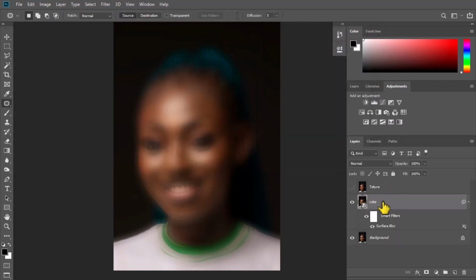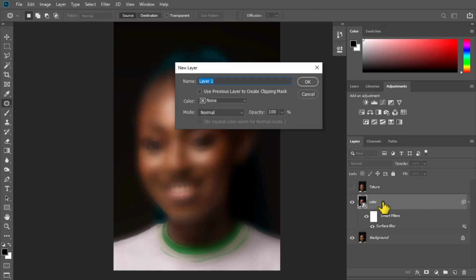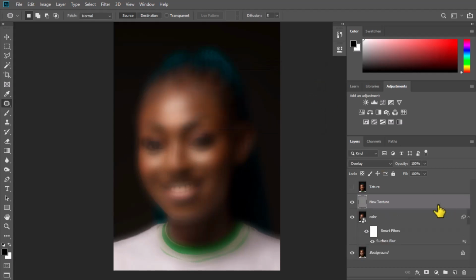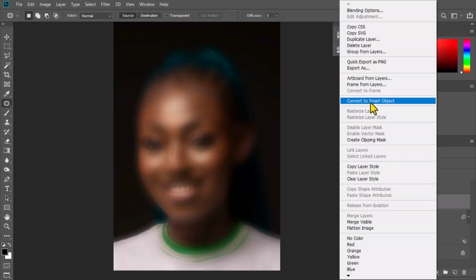If that is done, we want to create a new layer now, and just hold your Control Shift N, that's Command Shift N if you are using Mac. Then you want to rename this layer to new texture, because we are going to create a new texture. Then make sure you change your mode to overlay and check on fill with overlay neutral color 50% gray. Don't forget, please click OK. Then we are also going to convert this to smart object.